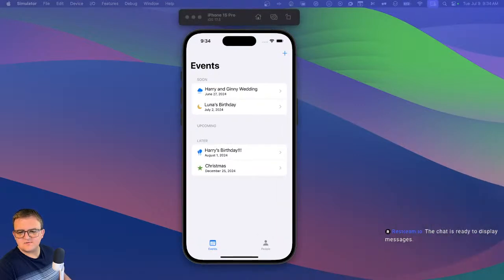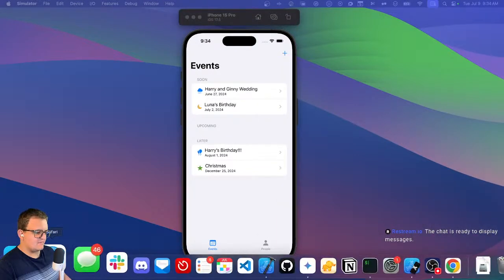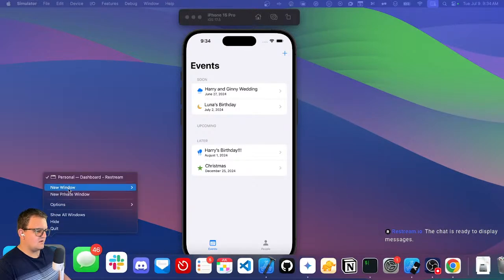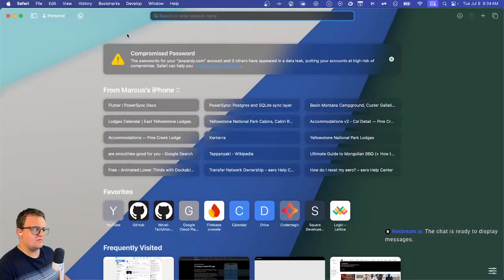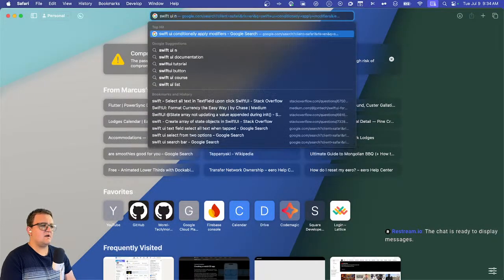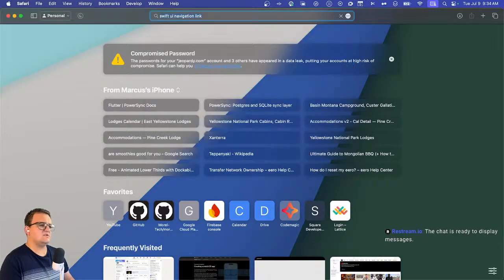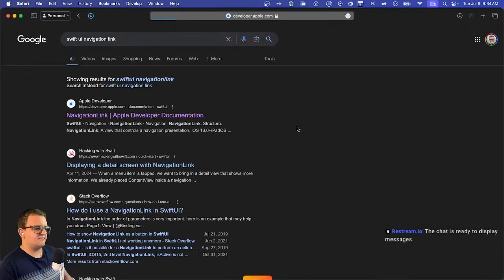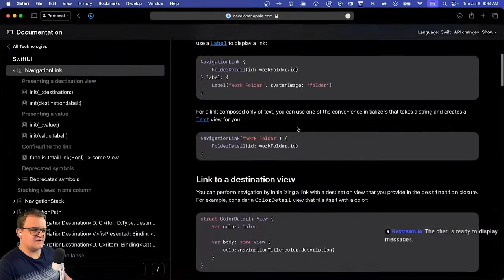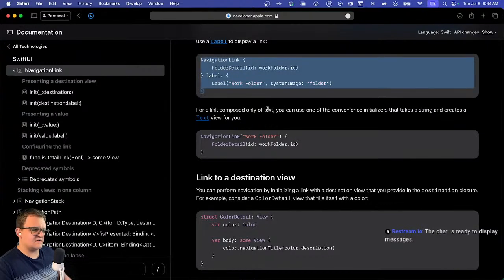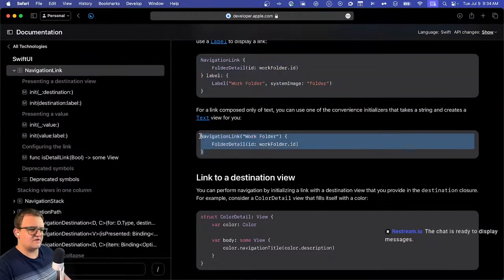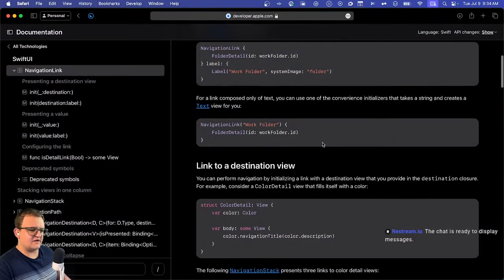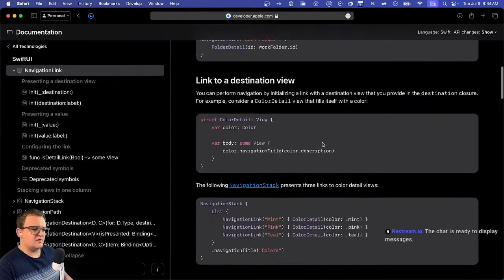Oops, I need a new Safari window, please. This happens every time, doesn't it? On stream. Think I'd learn. Like a new personal window. There we go. And we'll say SwiftUI navigation link. Let's just see what the internet has for me. See what the official docs, if I can find it. So this is the way I was using it. And you can also do it this way where you just pass in the text, but I want a custom label.